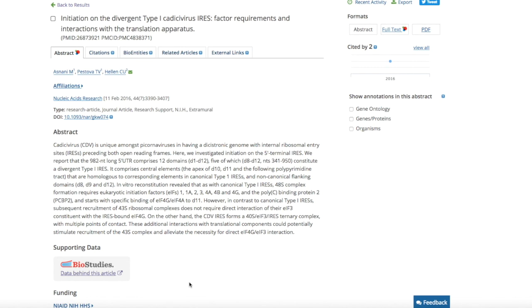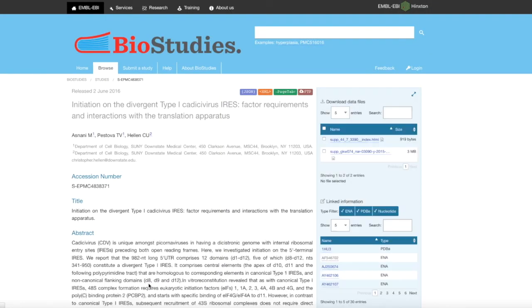BioStudies is a bento box for data that packages all data about a study in one location. You can access the link to the BioStudies record from the abstract page of the paper. Note that you will see links to supplemental files as well as links to cited data in this record.